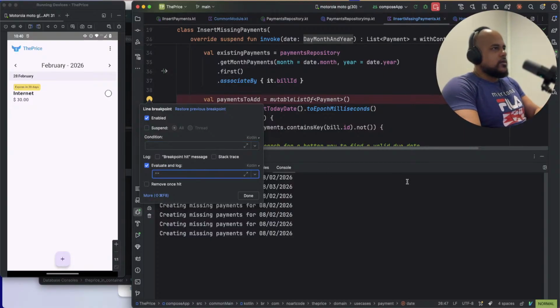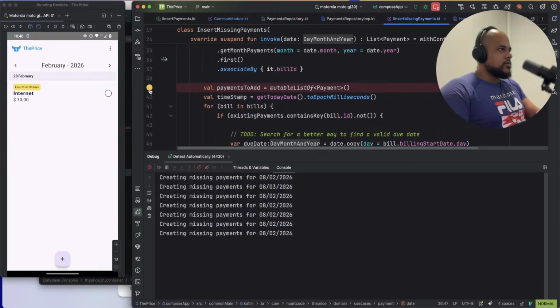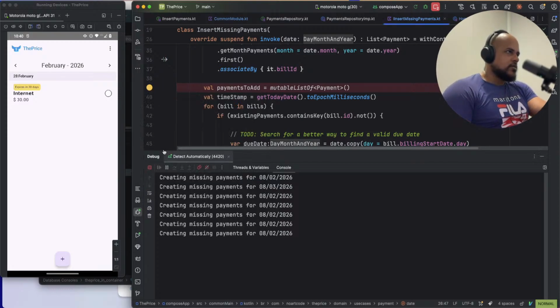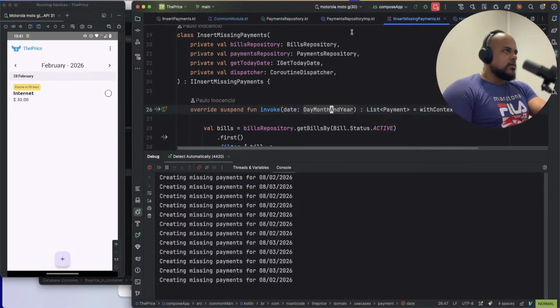Why? Existing payments. Oh no. Let's try existing payments. Yeah, we're not. Man, I don't see any logs here. Existing payments. Yeah, we don't enter here at all. That's weird.